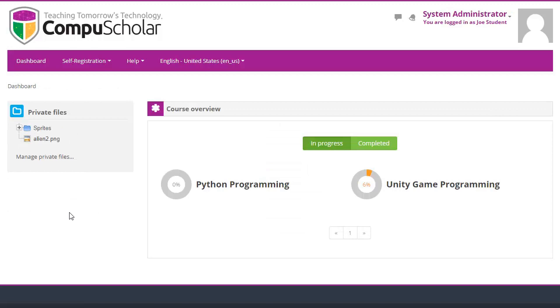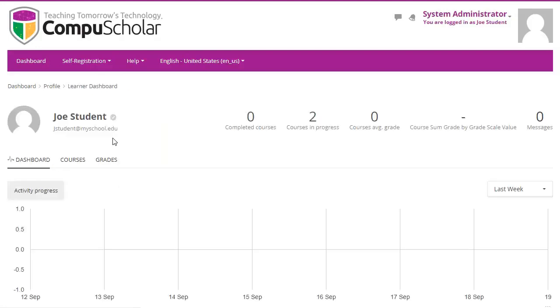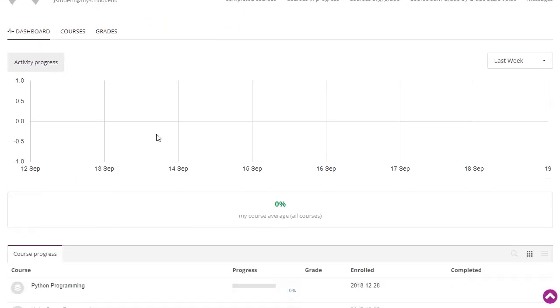Okay, let's take a look at things from a student perspective. So I'm logged in as a sample student, and this student happens to have a couple of courses next to his name, so let's click on one of them. And on the student menu here on the left, you see Report Dashboard again. And this will take him to a learner dashboard or a student dashboard instead of the teacher. So it has a similar set of widgets, shows slightly different information.